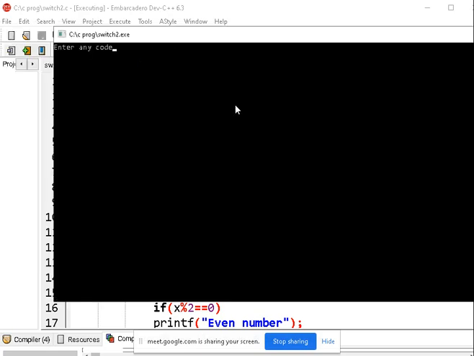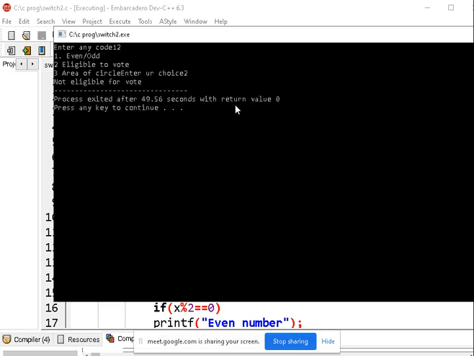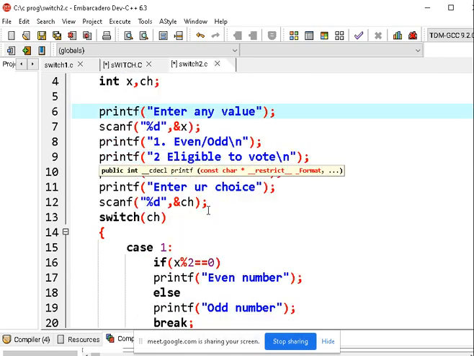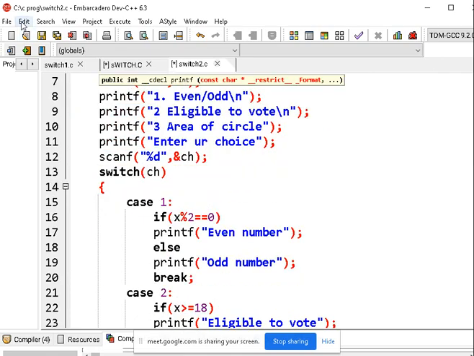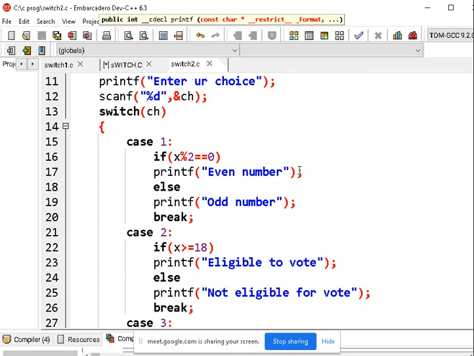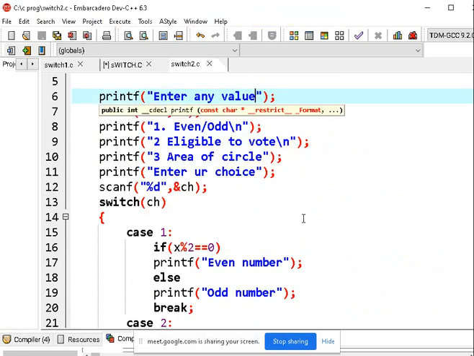So enter any code. So here I am entering 12. Now if I want to perform the second operation, if I select choice 2, then it will say not eligible for vote. So like this, whatever the selection, as per your selection, that operation will be performed. So this is all about switch case. Okay, is that clear? So this is about switch case.